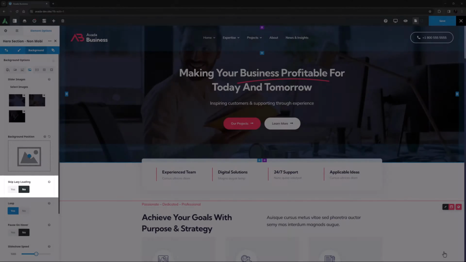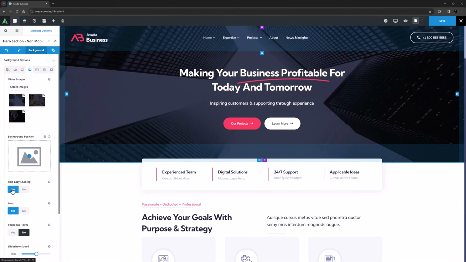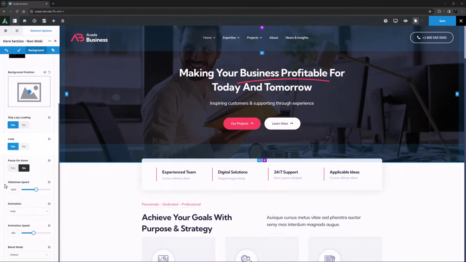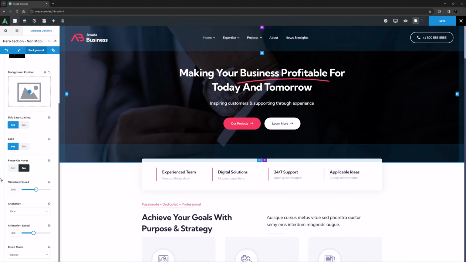Skip lazy loading comes next, and if your container is in the viewport upon load, you should set this to yes. Loop is the next option here, and by default it's already set to yes. This will be the right option in most cases, but you can set it to no if you prefer. You can also set pause on hover to yes in the next option, but here the default is no, and I'll leave it at that.